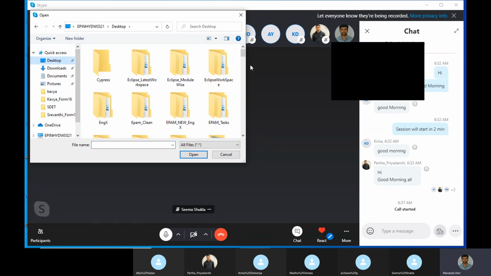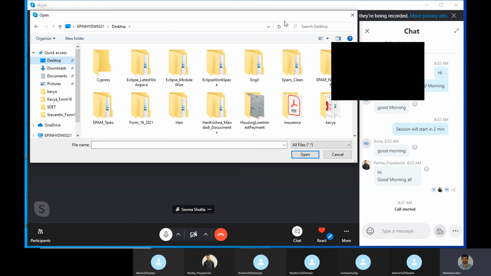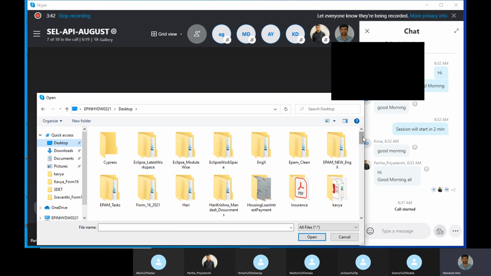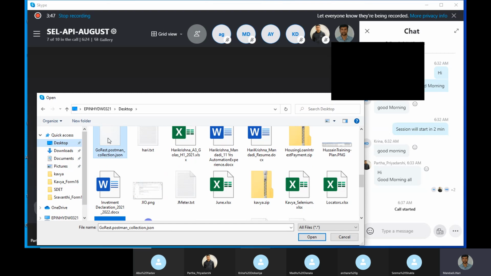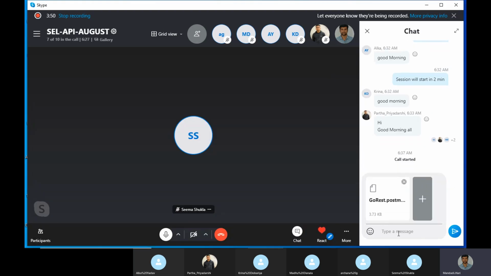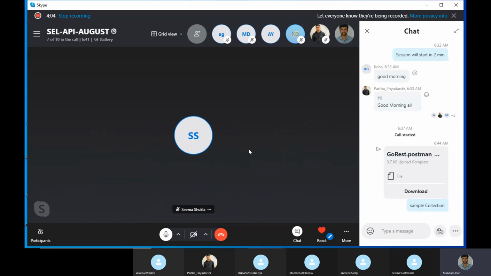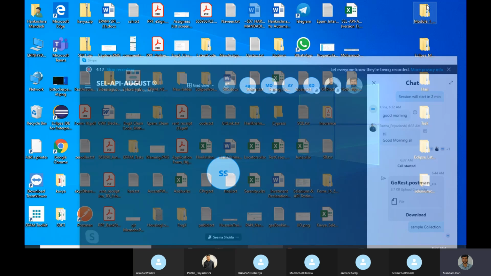Has everyone installed the Postman add-on? Is anyone having any issue with installation? Because today we are going to explore this a little bit, at least half of it. Everyone install it, if not done, just take one minute and do it. Okay, so I will tell you how to import as well.